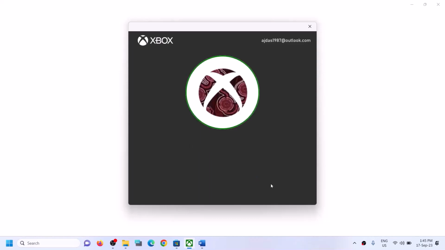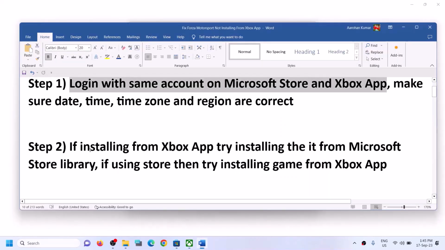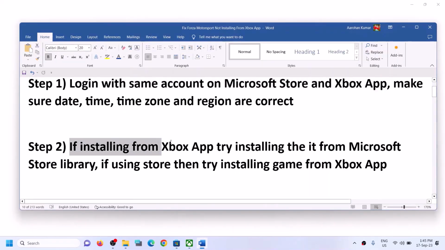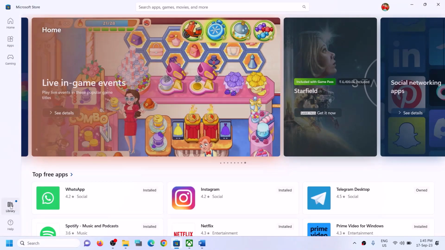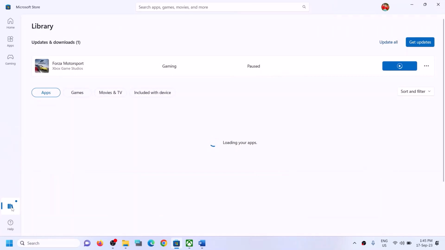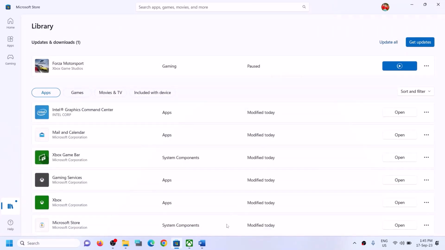Now once you're logged in, you can try to install the game. If you're still facing the problem, in that case, the next step is, if you're installing the game from Xbox app, then you can try to install it from Microsoft Store. So you can open Microsoft Store, and on the bottom left here you can see the library option. Click on library, and if the game is not installing on Xbox app, then you can try to install it on Store. You will find the game in the list, and then you can install it from here. So you can click on install over here. If you see the install button, if it is on pause, you can resume. So you can install it from Store.